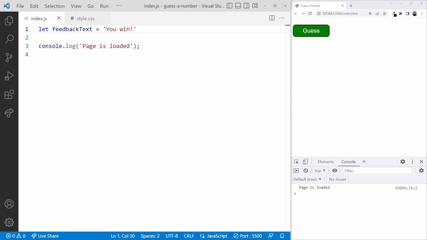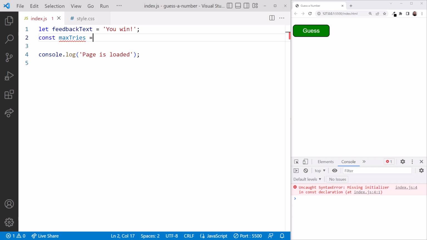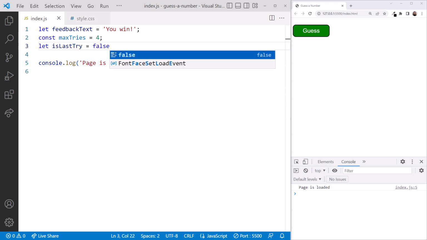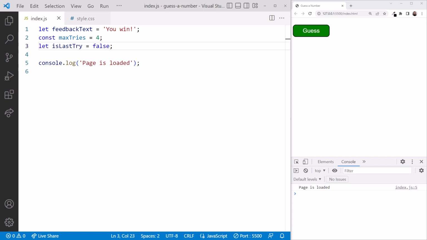We can use either single or double quotes, but every string must be inside quotes, and every declaration should end with a semicolon. Next, we'll declare a number. We'll use const, name the variable maxTries, and assign it a value of 4. Then end it with a semicolon. Then we'll declare a Boolean. We'll use let, name the variable isLastTry, and assign it a value of false. We end the declaration with a semicolon. Let's do one more and not assign its value. We'll use let and name the variable guess, and end with a semicolon.